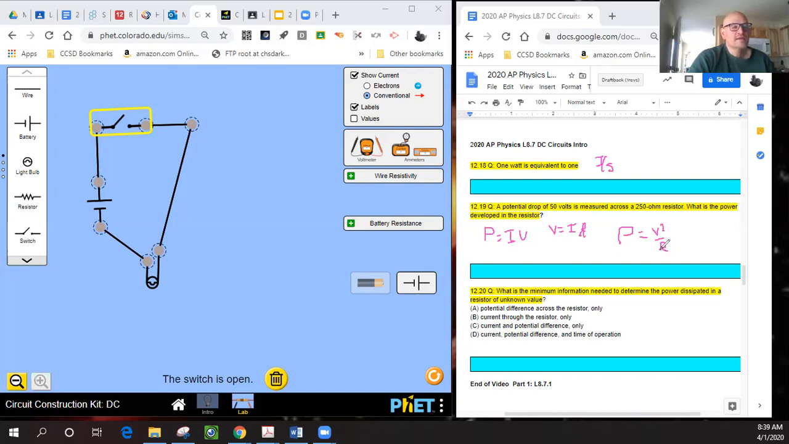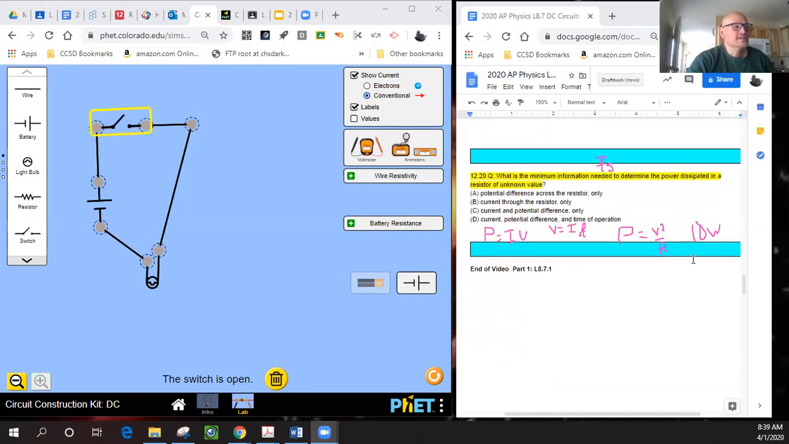I'm going to go ahead and pause here and let you work on this problem a little bit. So you should have gotten 10 watts for this answer here, 10 watts. Okay, we'll scroll down here to 12.20 and go ahead and read that, and I'll pause and let you work on that problem.